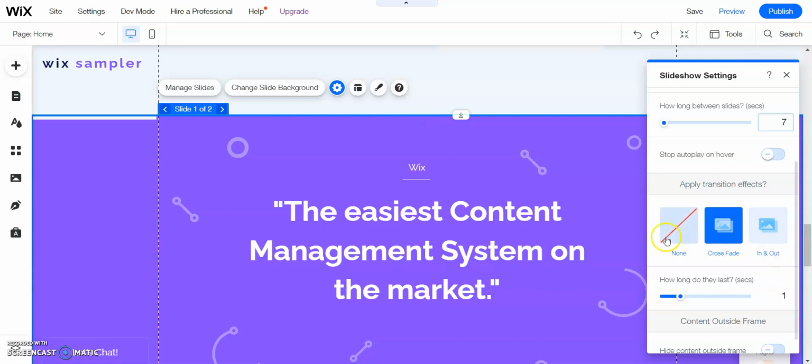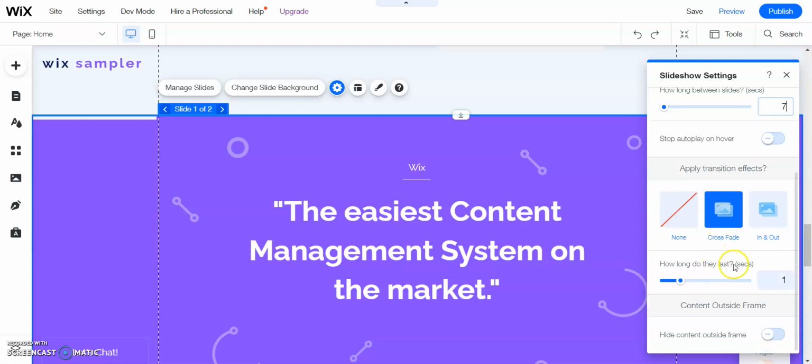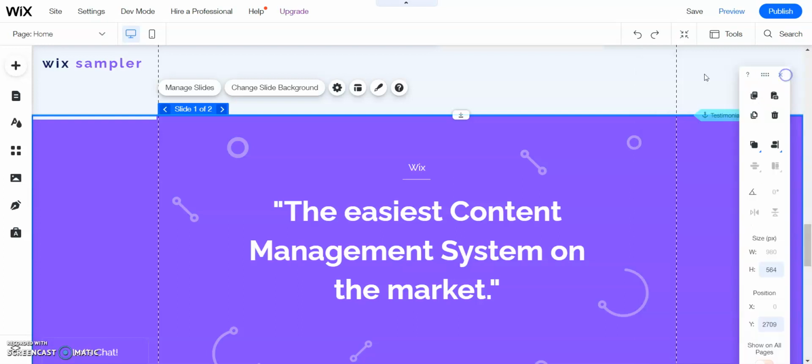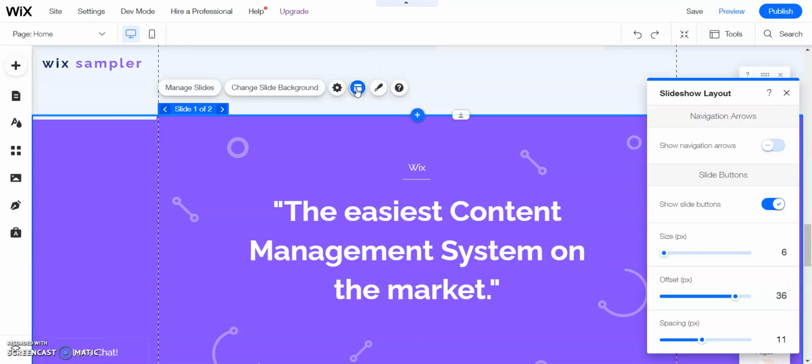You can choose to have no transition, crossfade, or fade in and out. I like the crossfade, so we're going to go ahead and leave that. And then how long that transition lasts. 1 second's great. You don't want to make it super long. And then if there's content that falls outside of the frame, then you can go ahead and hide that. So there's the different slideshow setting options. You can also change the layout. So we can show navigation arrows.